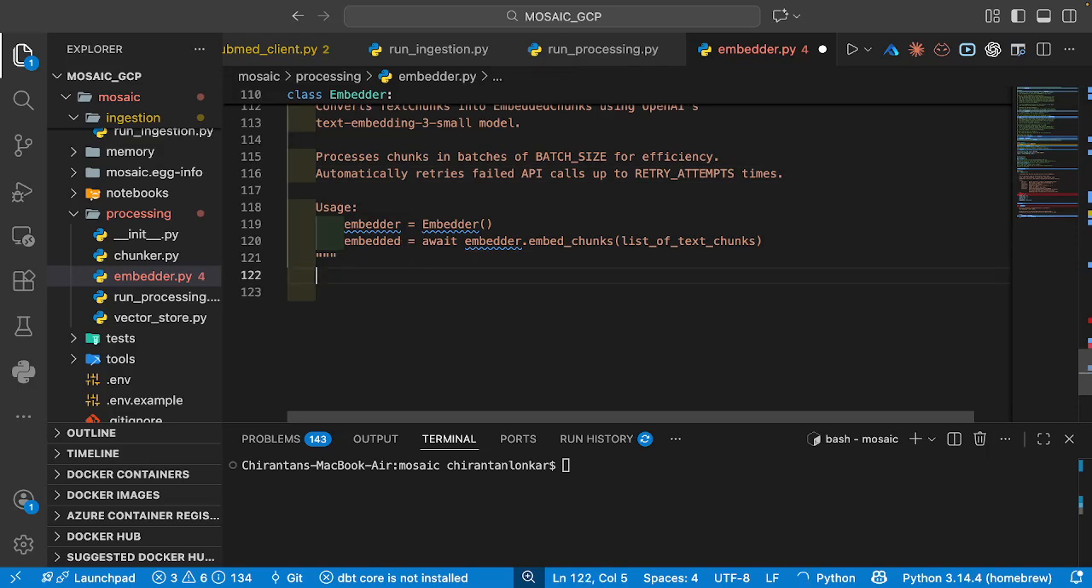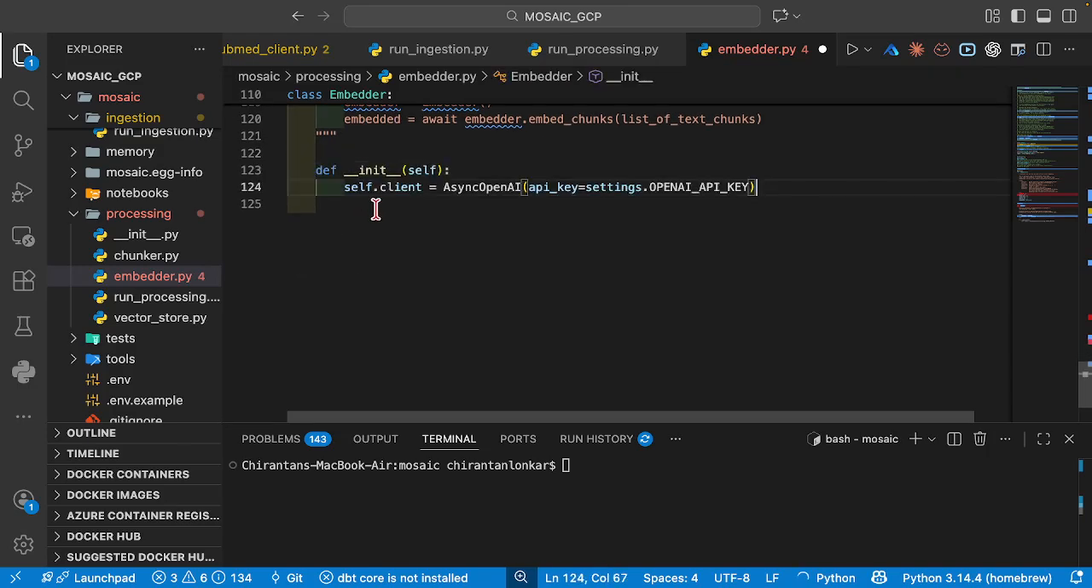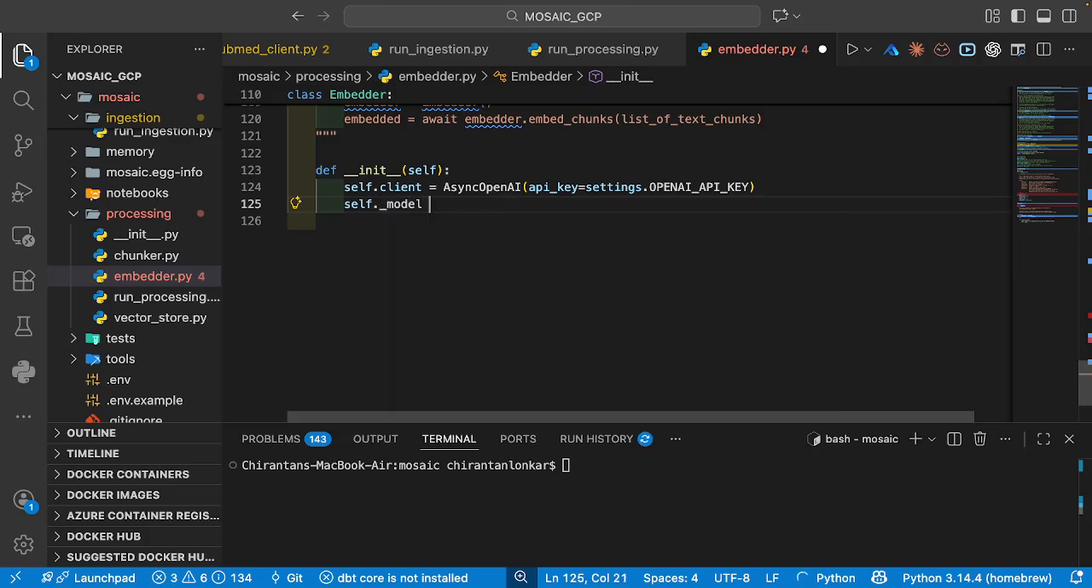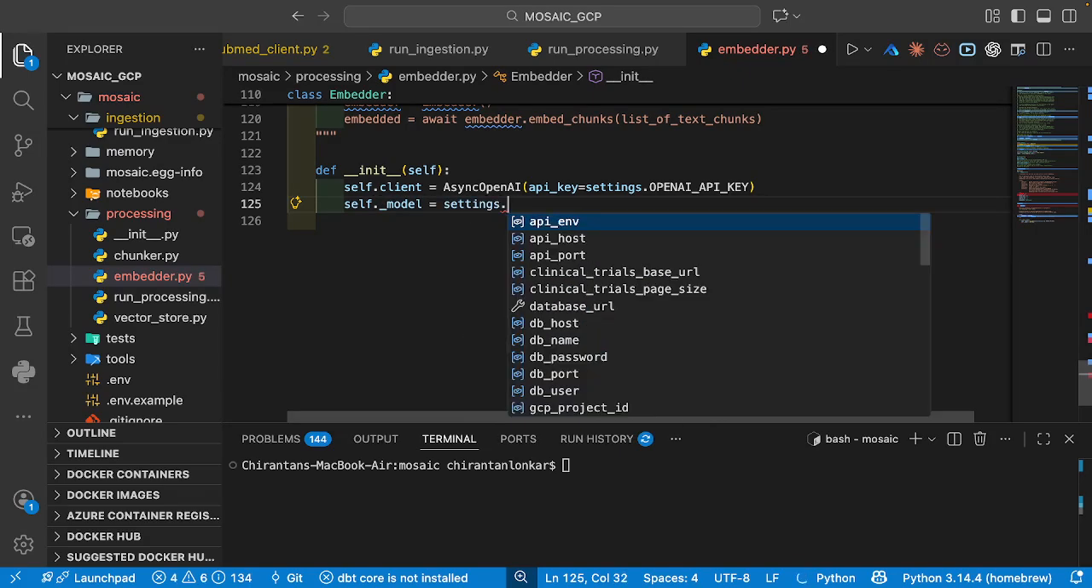That is for efficiency purposes, and it automatically retries failed API calls up to the number of attempts that we have defined. Okay, cool. So first and foremost, I'll create an async OpenAI client, and this async OpenAI client takes the API key. This client is reused for every API call in this session, which is more efficient than creating a new client per batch. Then I'll say self.model, and for the model I'm going to pass in the embedding model.